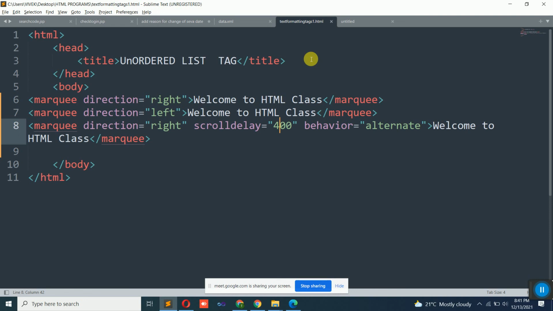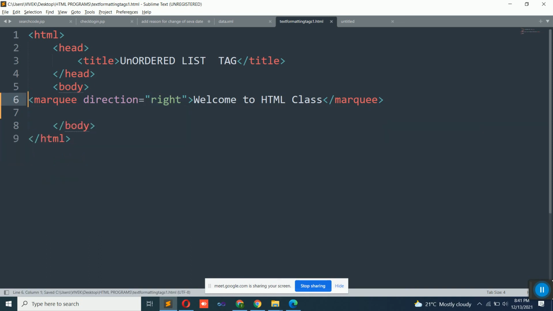So there are three attributes here. One is direction, behavior and scroll. In the direction there are 4 directions in this case. Like we can have left, right, up and down. To show left and right, I have to remove the remaining marquee tags because I need some space for that. So I'll keep it as up.